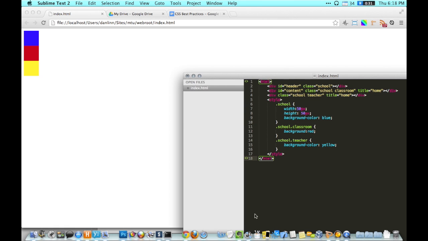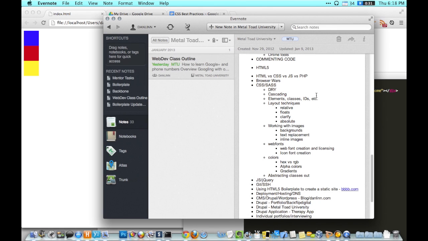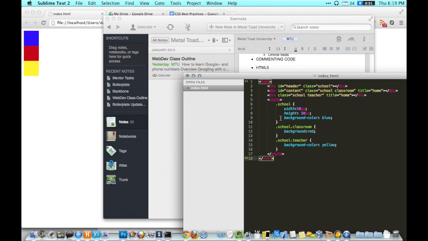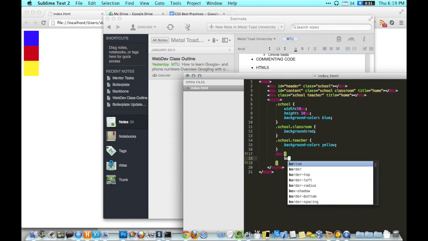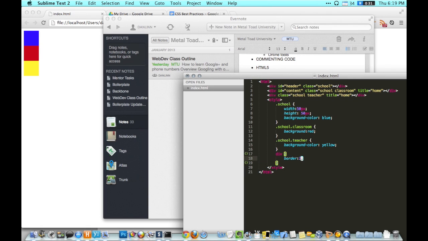So that's kind of some of the basics working with CSS and how the cascading works. We talked about elements, classes, and IDs, and how they are all differently scored. You can also style everything on a page by using the generic element tag. This has no prefix on it. So this is saying all divs. Let's give it a border of 2 pixels dashed gray.